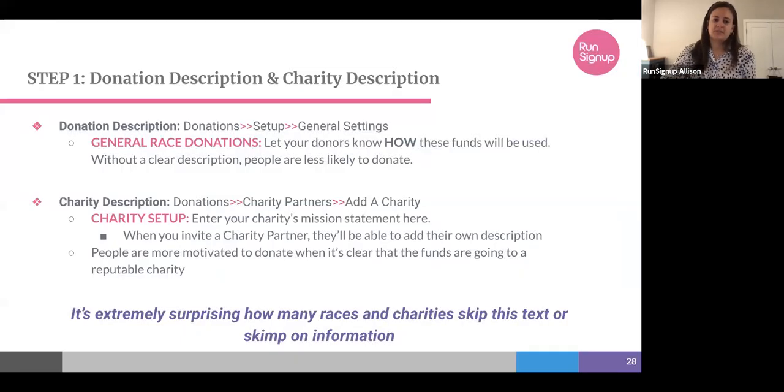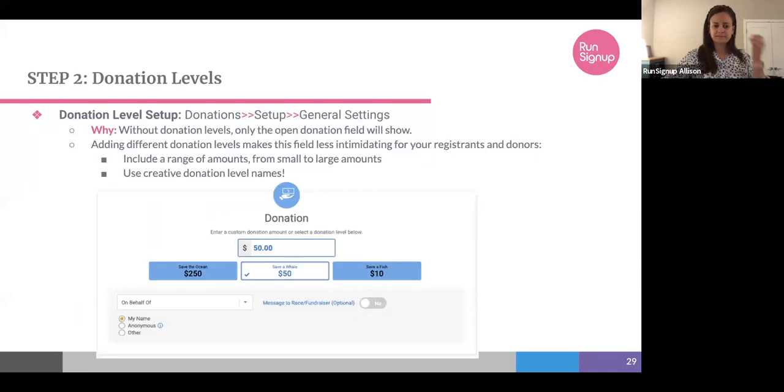Tools to grow donations. So the most important thing is just adding a donation description and making sure that it's really clear where the money is going to go and how the funds are going to be used. We require this as a field that you have to fill in now so that there's content when you're accepting donations on RunSignup. But you just want to make sure that you spend time and make that very clear messaging.